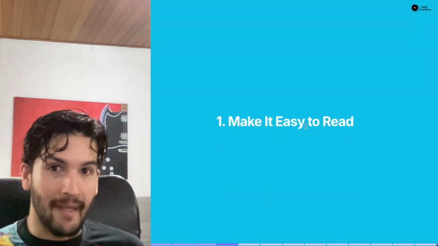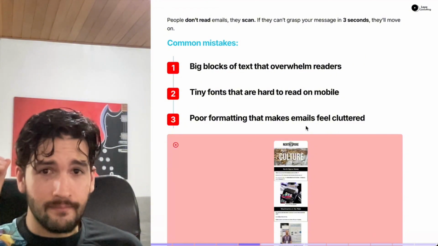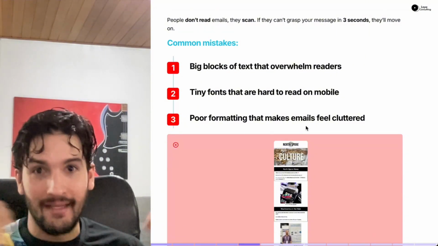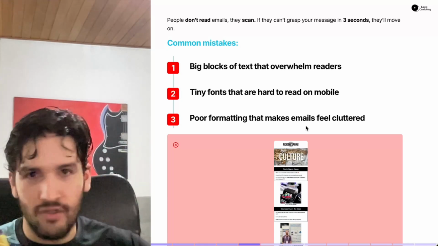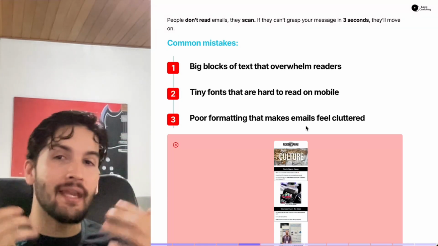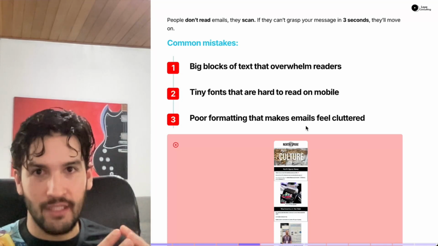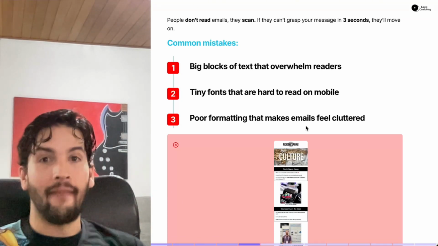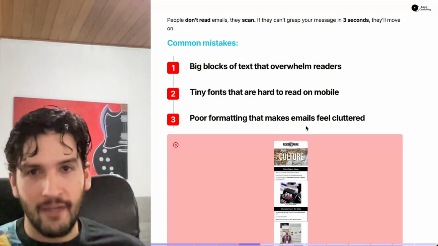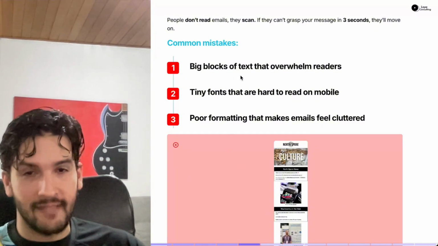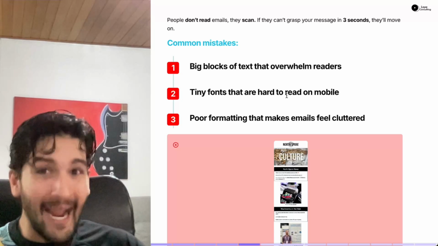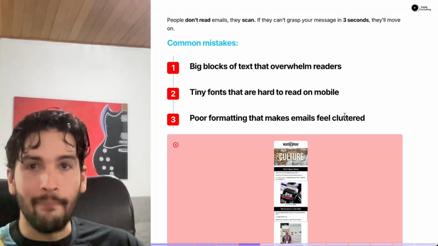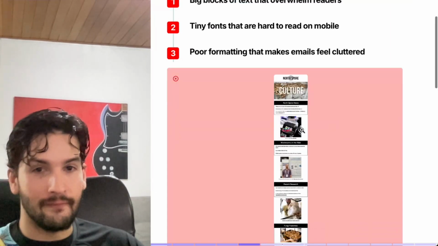First is make it easy to read. You see, people don't read emails. People don't read. They scan emails, right? They just skim through it. If they cannot grasp your message, the angle, the offer of the email within 3 seconds, they will move on, right? So common mistakes we see all the time: big blocks of text that overwhelm readers, tiny fonts that are really hard to read on mobile, and poor formatting that makes emails feel cluttered.